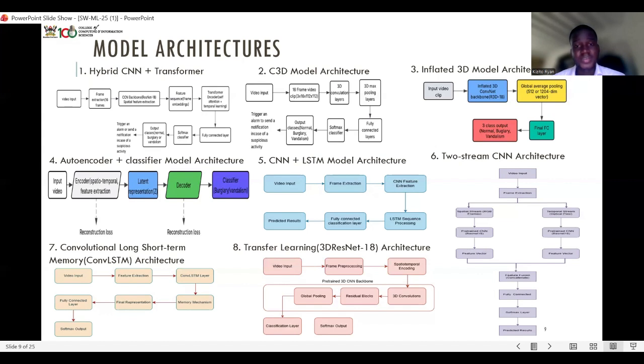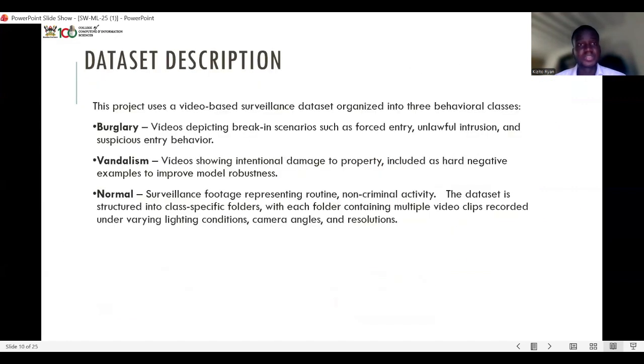The last was the transfer learning architecture that still makes use of the 3D ResNet 18, and this takes in video input, and a number of frames are extracted from the video, which are then spatially and temporally encoded to be passed through a pre-trained 3D CNN backbone, where they go through the 3D convolutions to be sent to the residual blocks, and then onto the global pooling to give you a final representation that is passed through the classification layer to give softmax output.